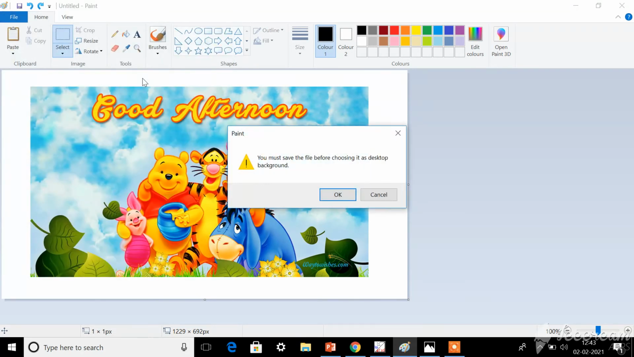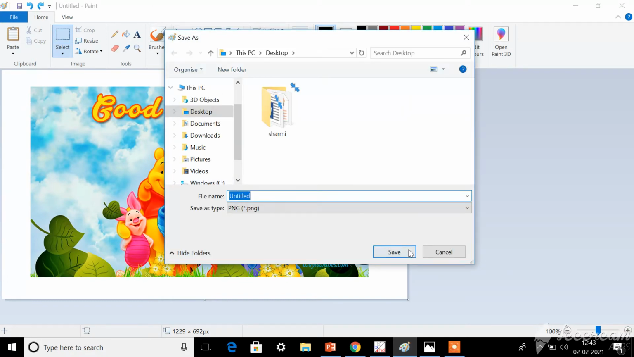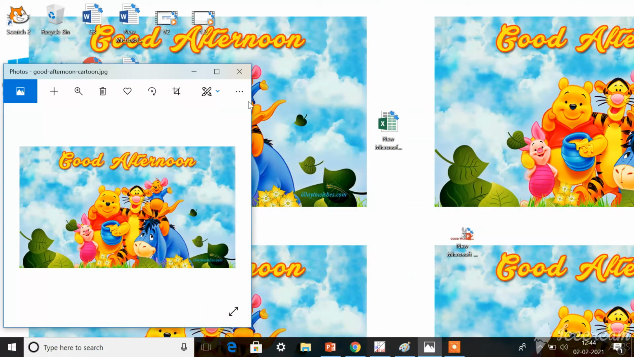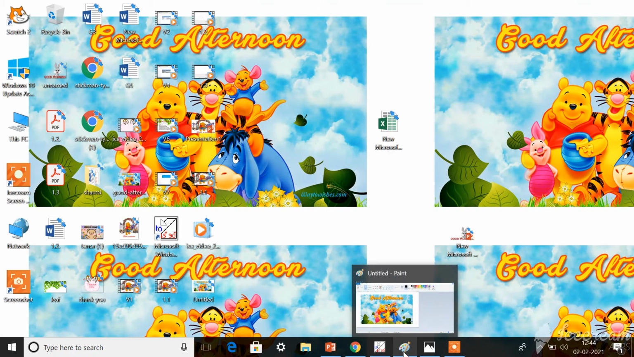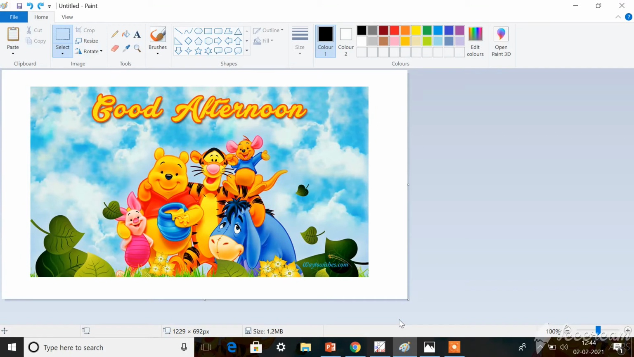So I am giving tile. We did not save the file yet, so I saved the file. Now listen, dear children, look at the desktop, how it is looking. The same picture is divided into multiple parts and set as the desktop background. Can you see this? So try this out, dear children. If you try, it will appear in your system as well. So this is how you should make your drawing the desktop background.